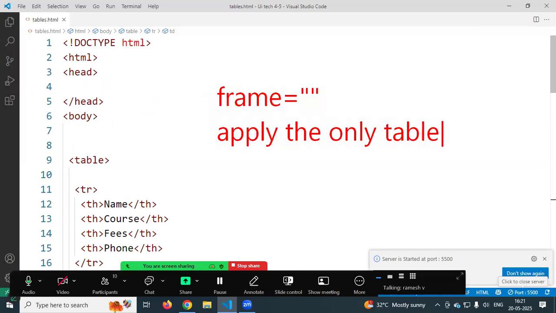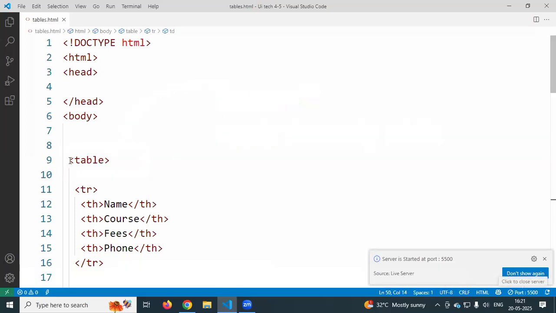What is the purpose of the frame attribute? It is used to apply the border only to the table. Using which attribute? The frame attribute. Attributes are always used at the table level only. Always apply HTML attributes in the open tag only. This is the open tag, right? Write the attributes there. The first attribute name is frame.